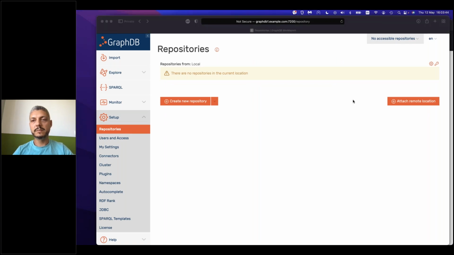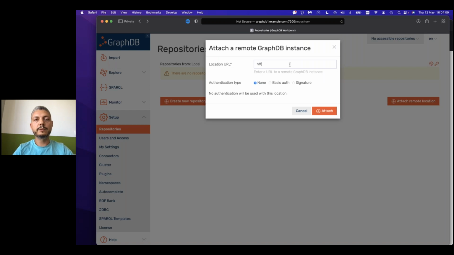Then, a not very visible change: we changed how the remote locations in GraphDB are handled in the workbench. The remote locations are a way to attach to another GraphDB instance that's running on another machine and connect to it. Up to GraphDB 9, when a remote location was attached, it could be activated in order to be used. And unless it was activated, it was just something that sat there and didn't do much.